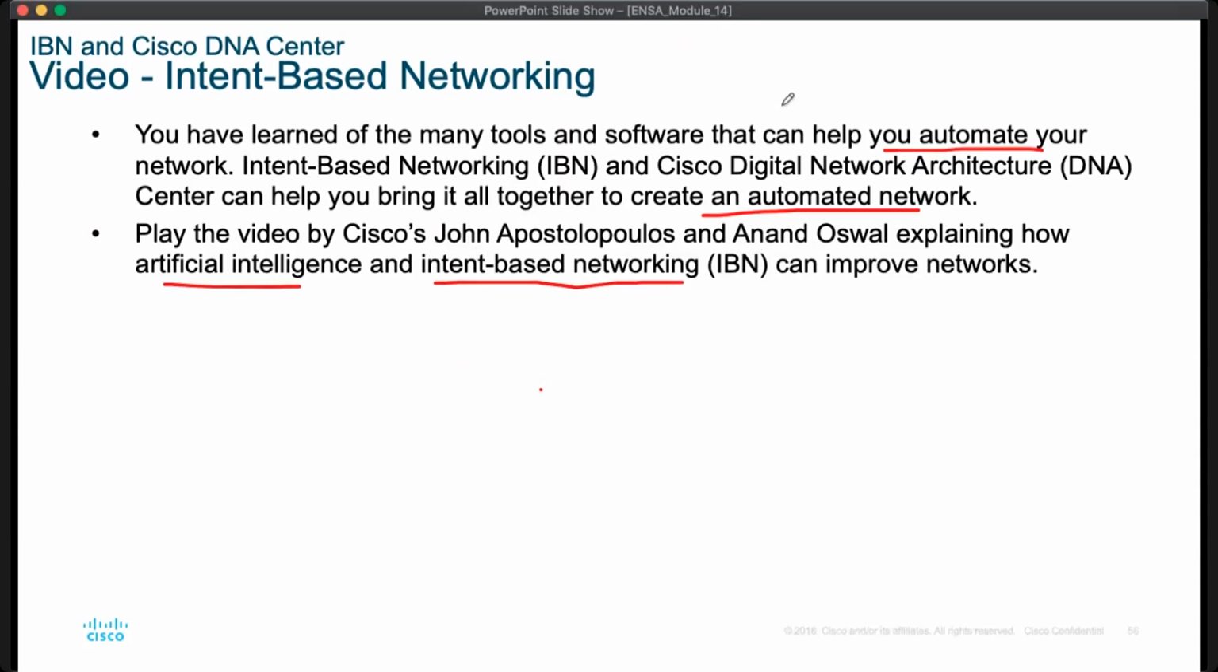Okay, so let's continue. That's regarding intent-based networking. You can see the intelligence embedded in those tools.